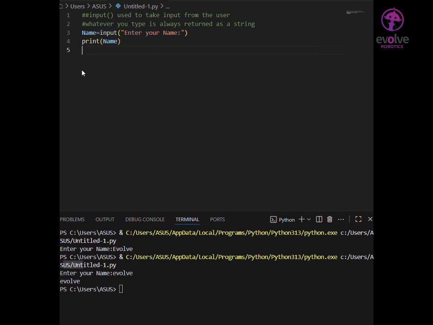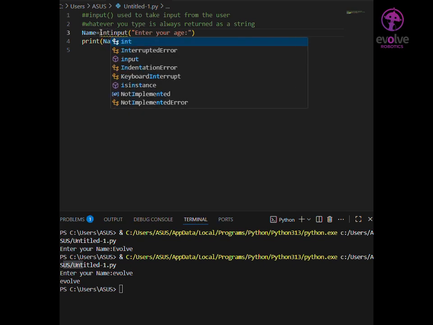So if you want to take the input from the user as a number, and you want to print that as a number, you have to convert it. If you enter any integer and you want to print it like an integer, you have to convert the string into an integer, because when you enter anything in the input function, it will be read as a string. So now you want to just enter your age, so it will be an integer, right? The age you are entering will be a string here.